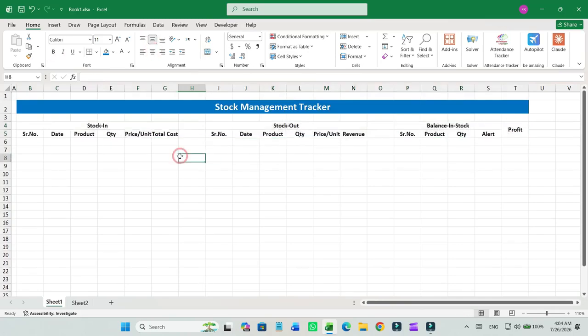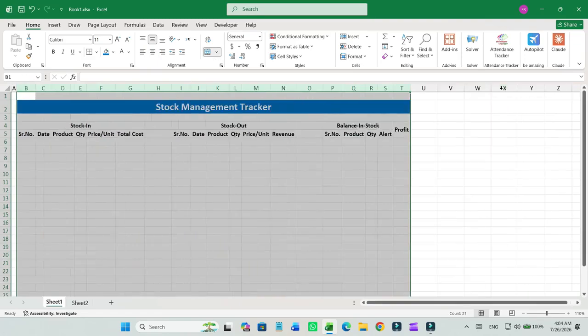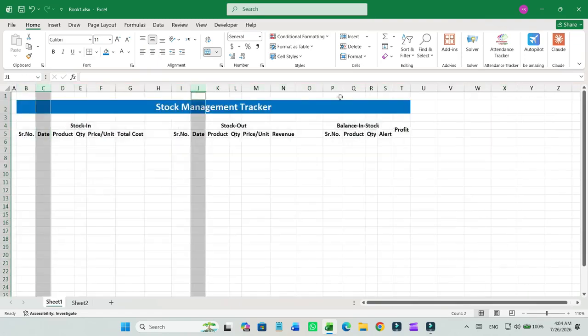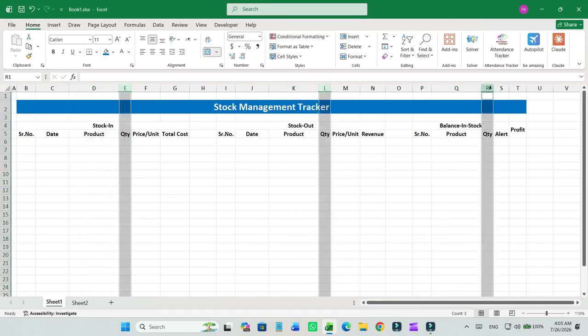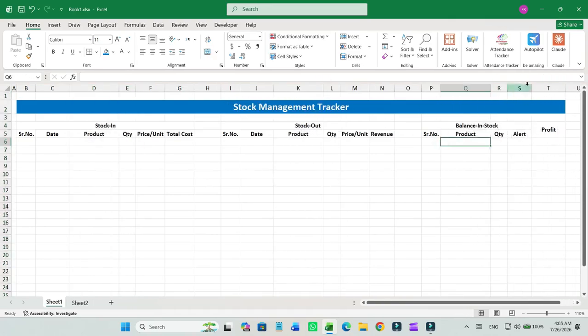Now, let's adjust the column widths across the entire worksheet. Resize each column based on the data it will contain. This makes the tracker easier to read and gives it a polished appearance.